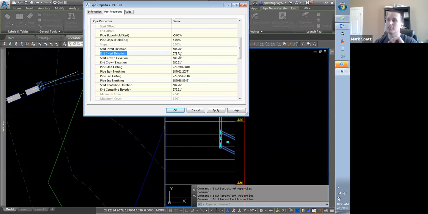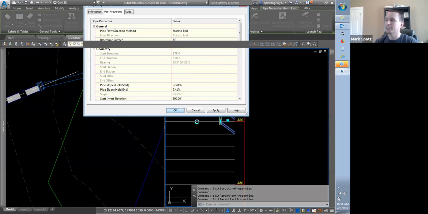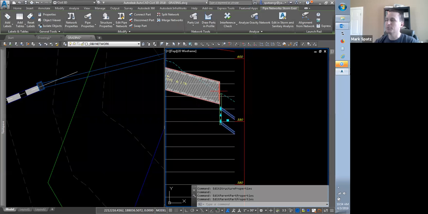Usually we work with inverts, those are at the top. Starting is obviously, since we drew it in the downstream direction, the starting one up top here. So let's say that is at 590, for example, and we'll just set that there, hit OK, and then hit OK again. You can see that pipe invert moves up. So go ahead and do that.